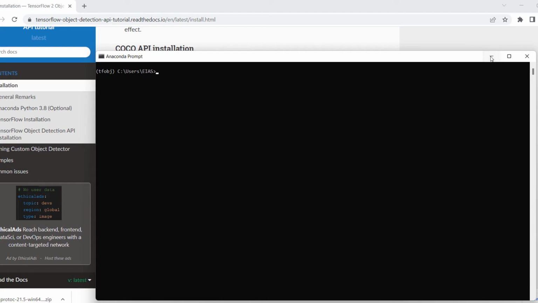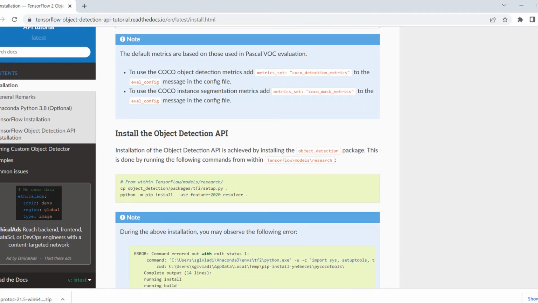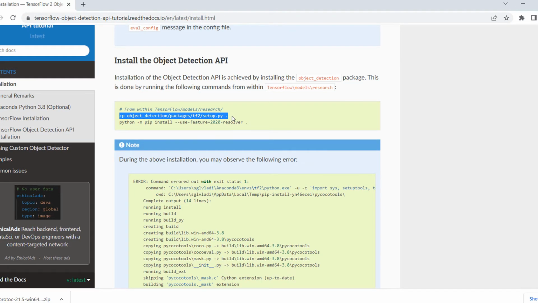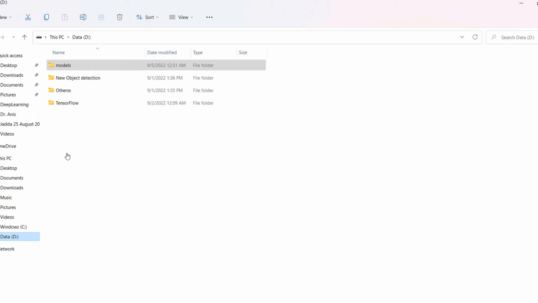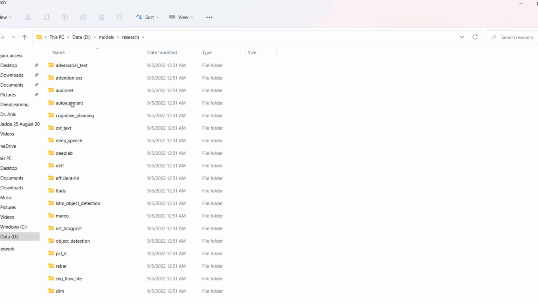After installing this particular COCO API, we will go to the next step, and that step is to install the object detection API. It was quite easy. I could end this video with the COCO API installation, but I think it was quite easy. So next we will move to the object detection API. In the object detection API, we will run this particular code in TensorFlow models research. In the D drive, we have already cloned these models, research.